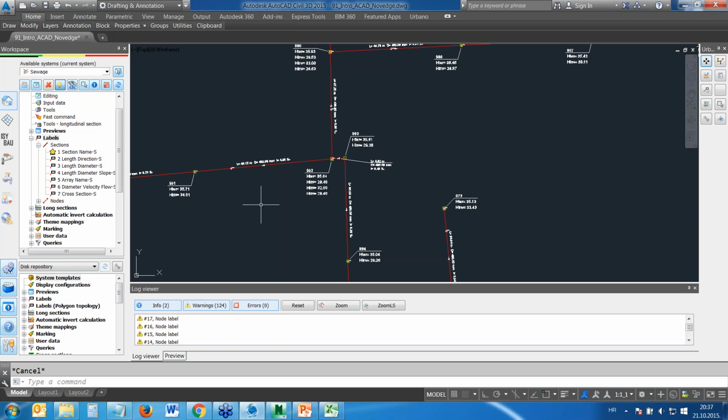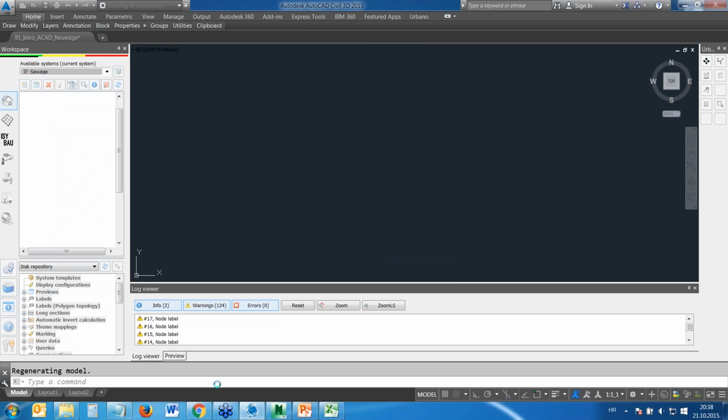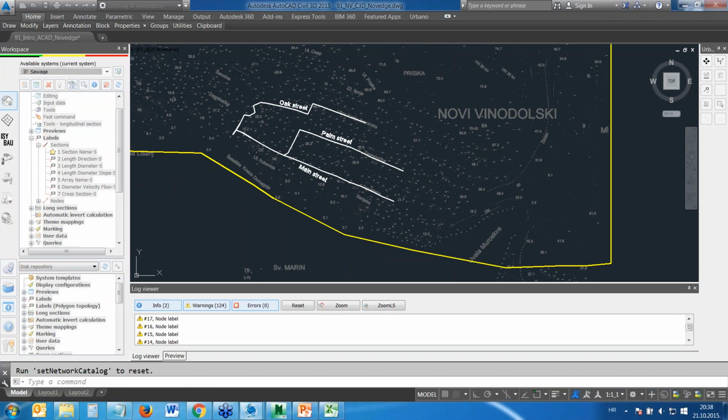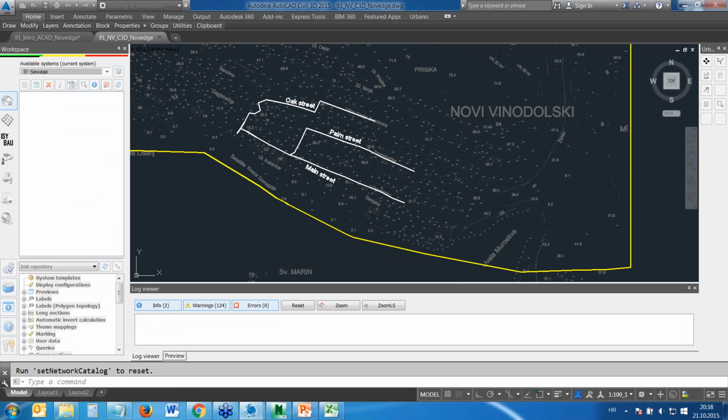And remember, we are only creating basic AutoCAD elements, so elements which can be used in your plain AutoCAD. So there is not a problem to exchange this file, send it to somebody else who will do the final drafting, the final documentation, and so on.